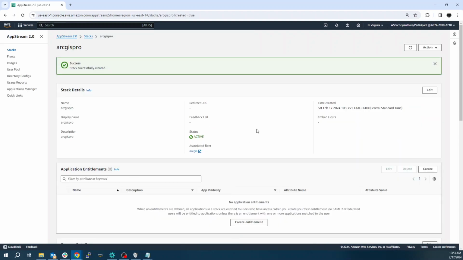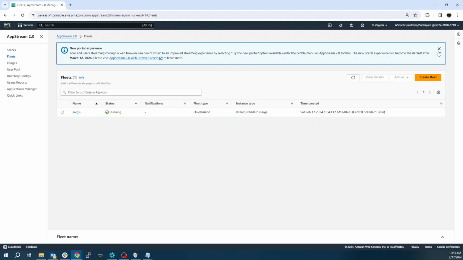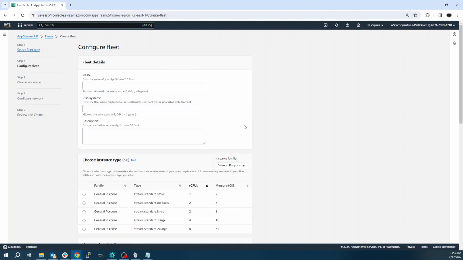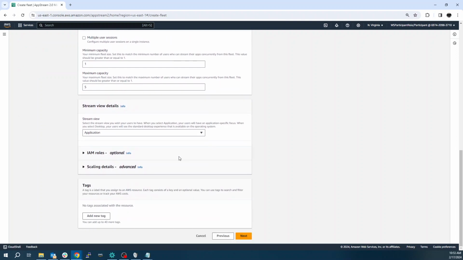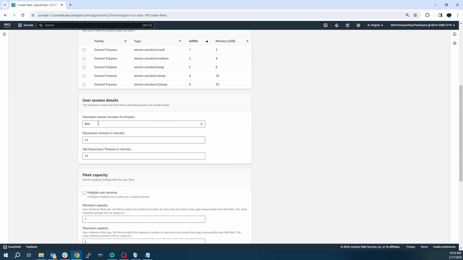And so this one should be pretty quick too, maybe a couple minutes. The fleet actually took probably closer to like 6 or 7 minutes as well. And I kind of missed talking about an important section here. There's this user session details.